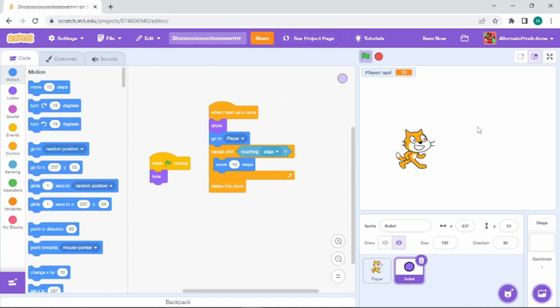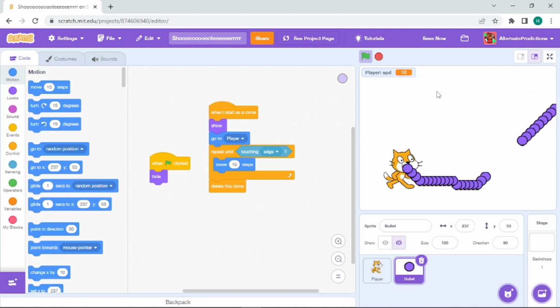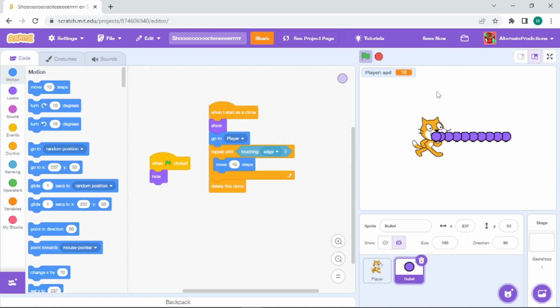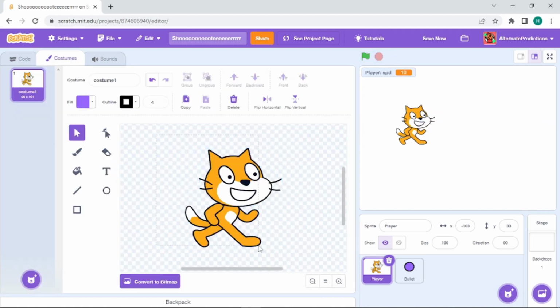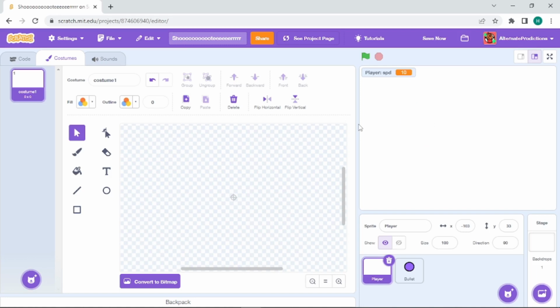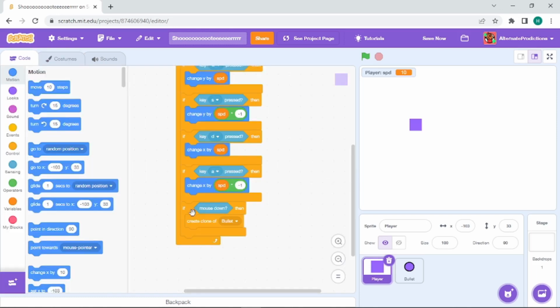Let me run it. And now we could see that it works. We can make these cool patterns. But the point of a shooter game is not making cool patterns, it's doing something. Now you see that there is a bit of a problem. Oh no, it's not a problem. So anyways, I'm going to change my player sprite to this square thing. Shoot bullets.